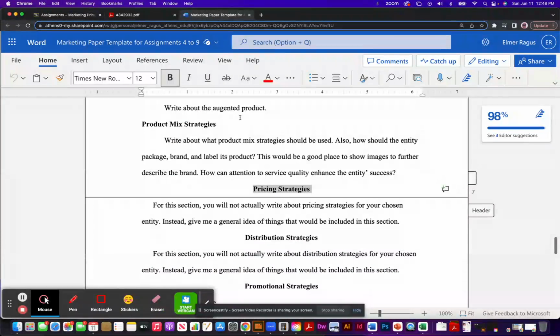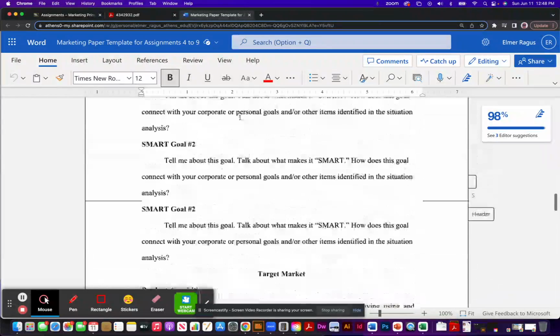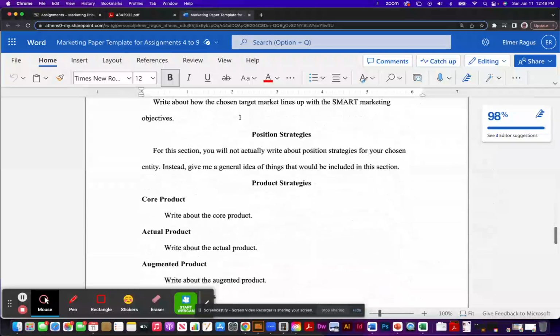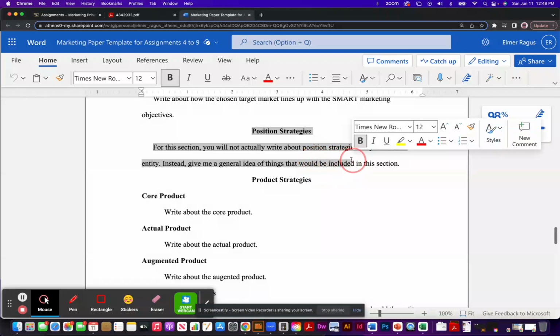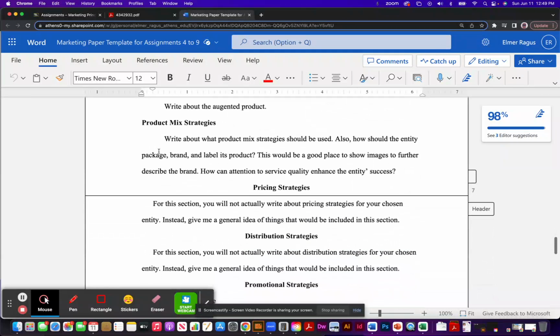So here's the marketing paper template. I showed you that. There's the target market, there are the SMART goals. Then you'll be writing the position strategies next. And I wanted to point this part out. For this section, position strategies, you're not going to write about the position strategies specific to your organization or whatever it is you're doing your marketing plan on. I would like for you to just give me a general idea of things that would be included in this section. So describe it for me.